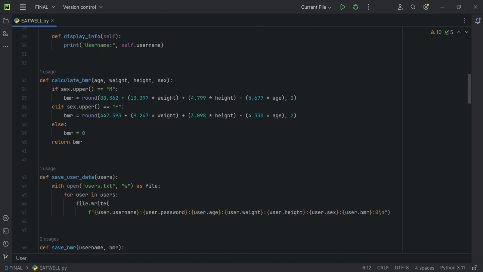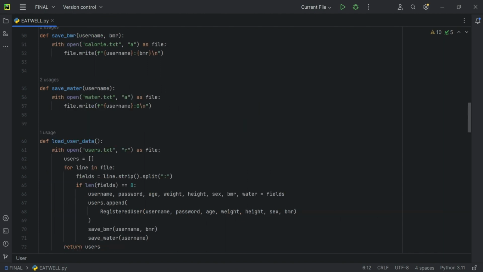Define load user data. This function reads user data from the users.txt file and returns a list of registered user objects. It opens the file, reads each line, splits the line into fields using the colon delimiter, and creates a registered user object using the extracted fields. The registered user objects are appended to a list. Additionally, it calls save BMR and save water to save BMR and water intake for each user. Finally, it returns the list of registered users.